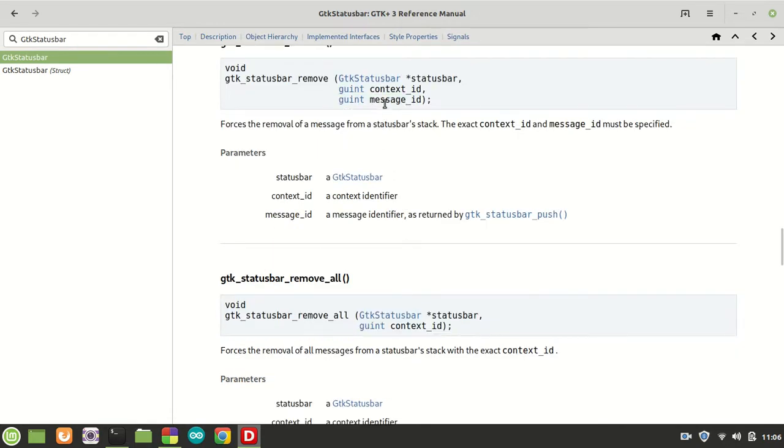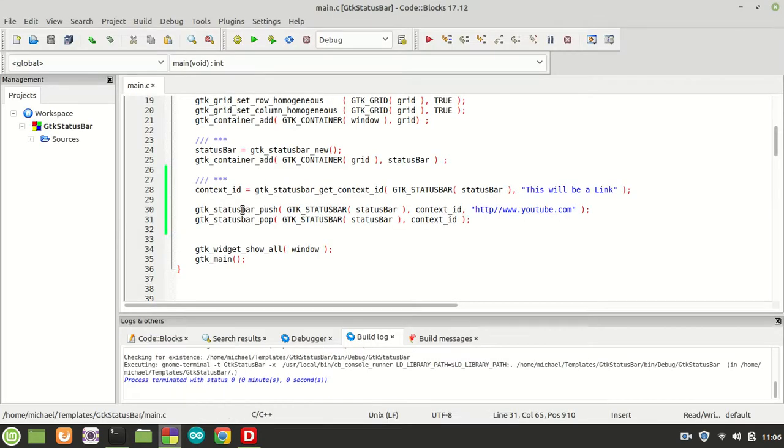Now, what's the story with the message ID? It says a message ID as returned by GTK StatusBar push. As you already saw, when we are calling GTK StatusBar push, we didn't hold on to that information, because I wanted only to make a call to this function.